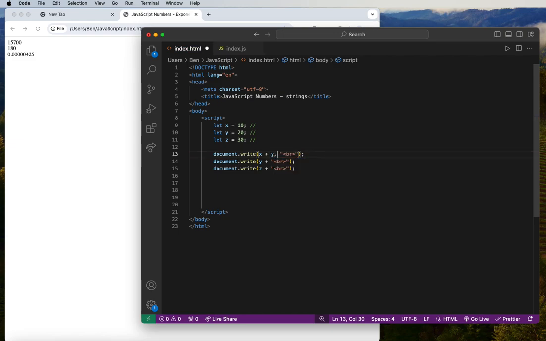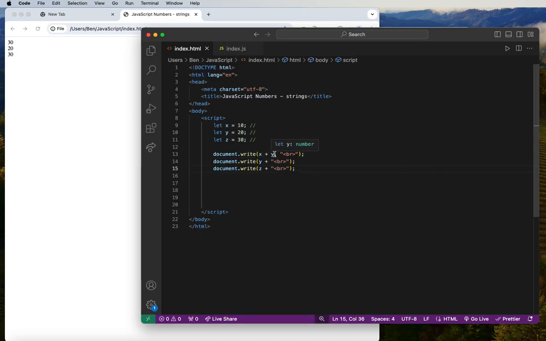So x and y should give us a 30. So we have x here, which is 10, and y, which is 20. Then it gives us a 30 there. This is printing the variables we have assigned to it. So that is how we can actually add numbers in there.